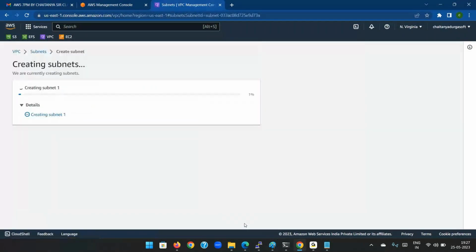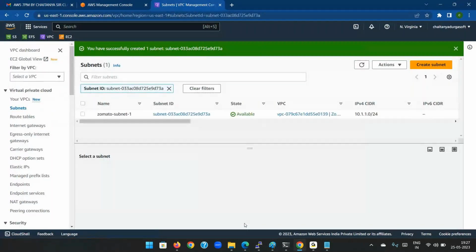The subnet is created. The next thing I am going to do here, after creating the subnet, is create another subnet also. Let me create another subnet.